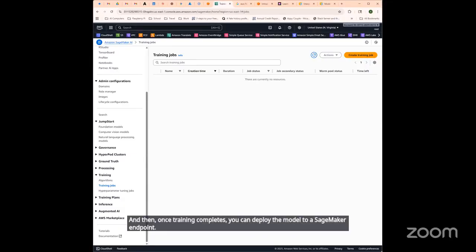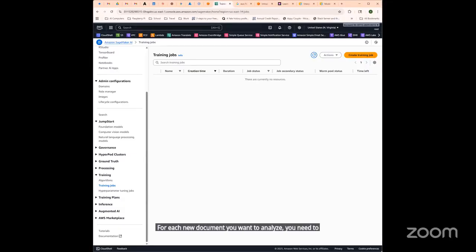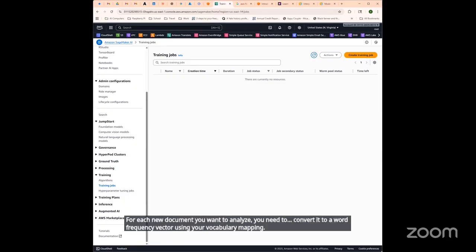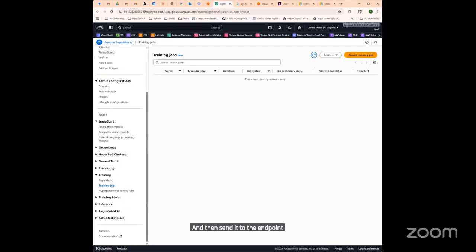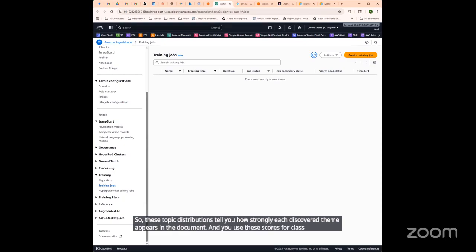For each new document you want to analyze, you need to convert it to a word frequency vector using your vocabulary mapping, and then send it to the endpoint to receive topic distribution scores. So these topic distributions tell you how strongly each discovered theme appears in the document. And you use these scores for classification, search engine filtering, summarization, or clustering similar documents.